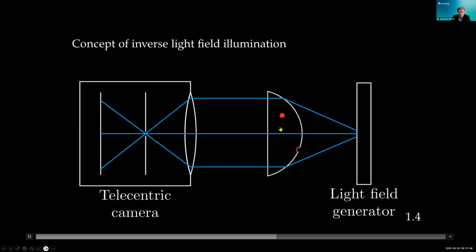Contrary, if we have any material defects present in our object, light rays that hit those defects will now be scattered into other directions than those parallel to the optical axis. Hence, they will be blocked by the telecentric stop, and the respective part on the sensor will not get these blue light rays on the sensor.